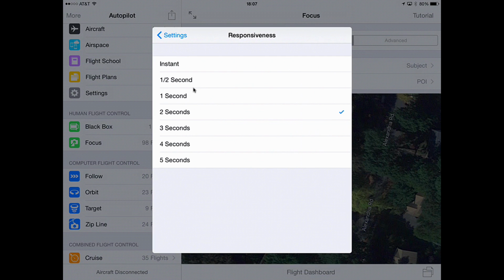The responsiveness is the shortest amount of time that Autopilot is allowed to completely reverse the power output on a given axis. For example, if we've selected 1 second, I've got 2 seconds selected here, the aircraft will not shift from 100% forward pitch to 100% backward pitch in less than 1 second, or 2 seconds here. Higher values will favor smoother motion changes, while lower values will favor more precise aircraft positioning.